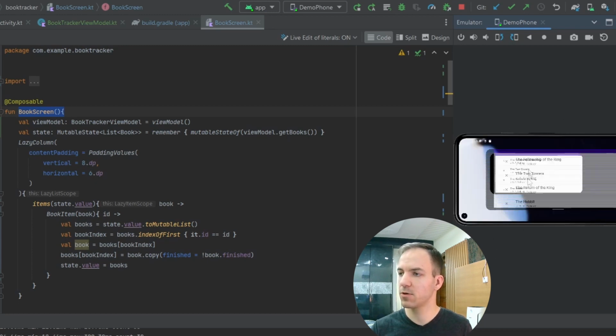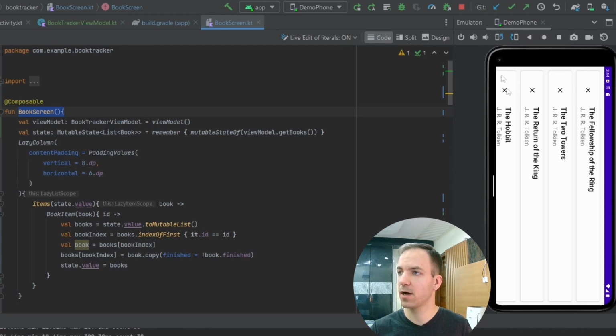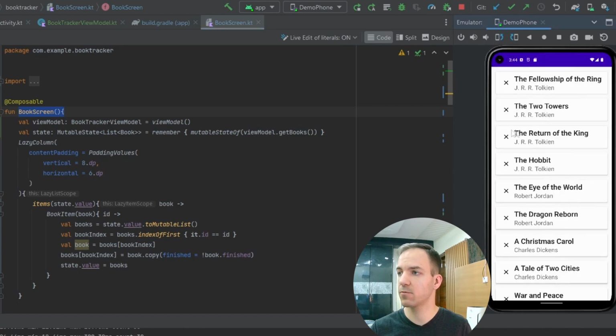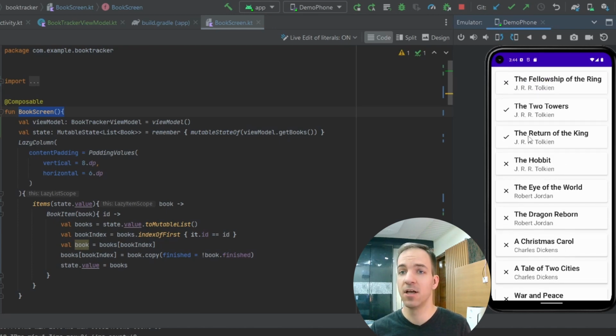And that's because when you rotate your phone, your entire activity is recreated, and that state that was essentially in this book screen composable also gets recomposed. So we have it working. In general, if we just open the app and scroll it down and go back, it's there, but it's not surviving major configuration changes such as a screen rotation. So we need to fix that.